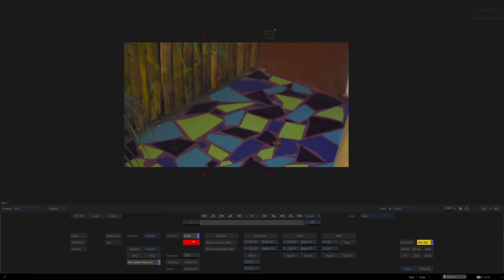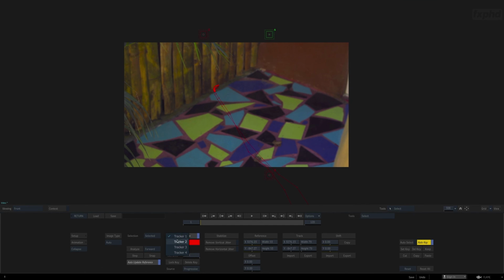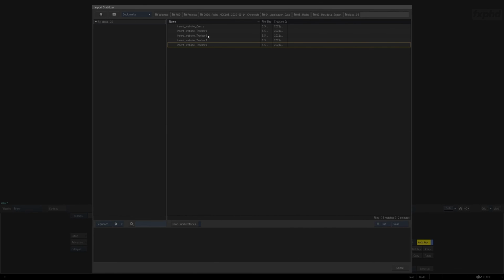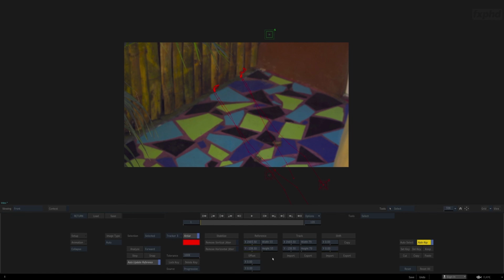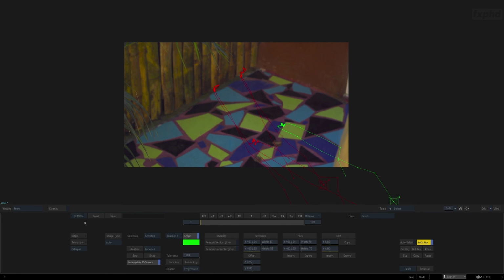So inside here, the normal workflow is if you've got tracker 1 selected, hit import, and in the location where you exported your trackers from Mocha, you'll find trackers aptly named. So load tracker 1 to tracker 1, tracker 2 to tracker 2, tracker 3 to tracker 3, and tracker 4 to tracker 4. Boom. So now this should work 95% of the times. It does, except in our case.